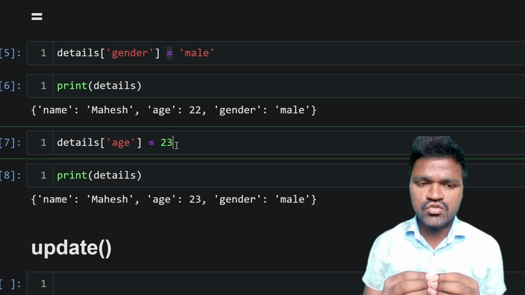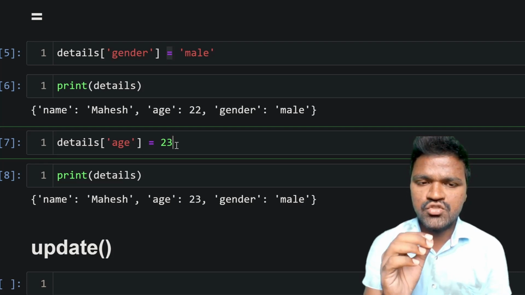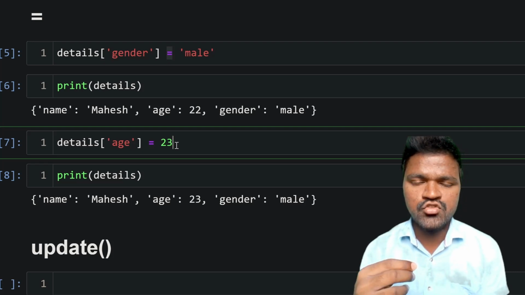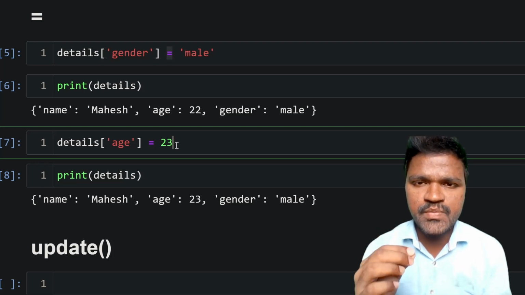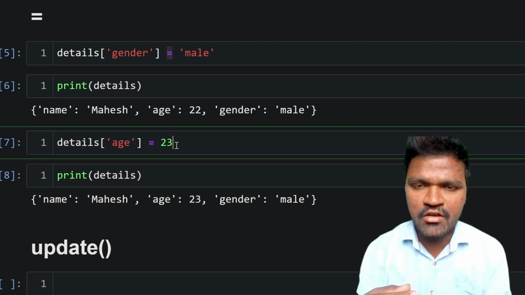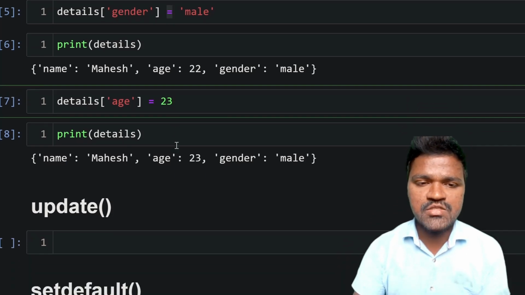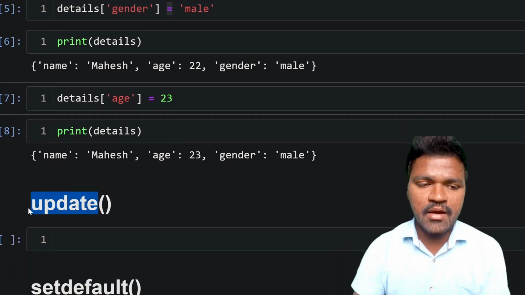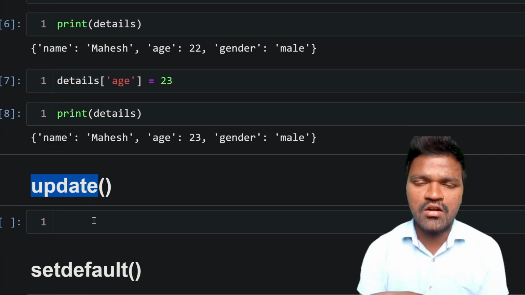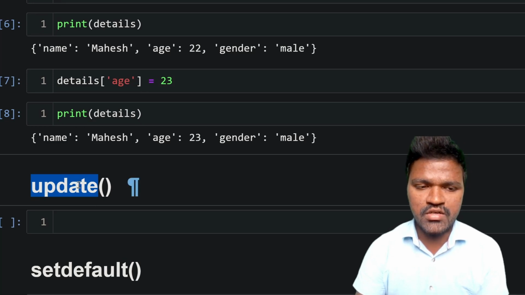So here we are only doing the process with one key value pair, right? Here we cannot add more key value pairs to the dictionary. To do that, we have one more specific method to add or update key value pairs, either single or multiple, which is nothing but update. By using this update, we can add a key value pair or multiple key value pairs. Let us go ahead and see how this update works.